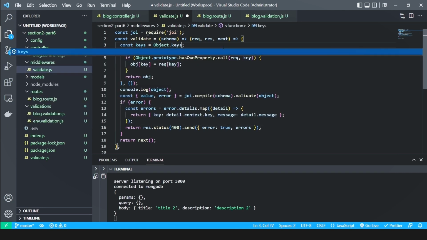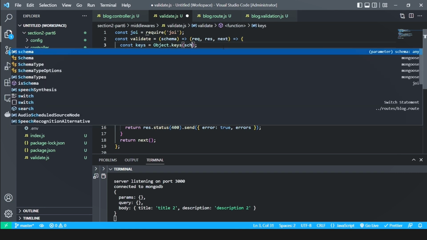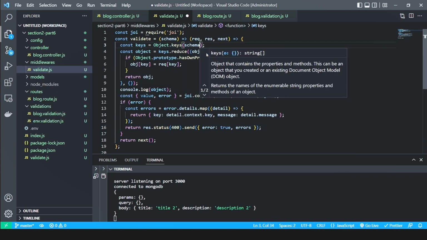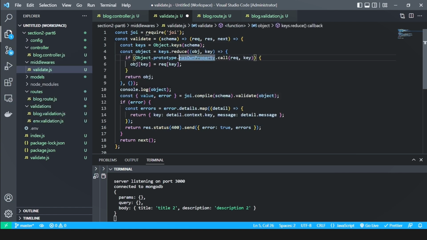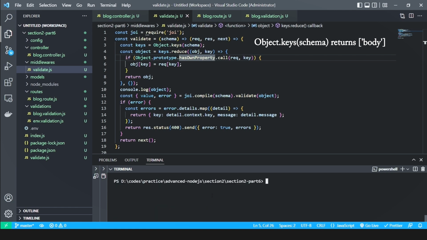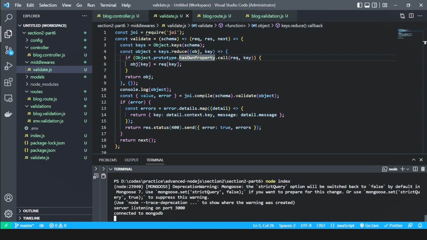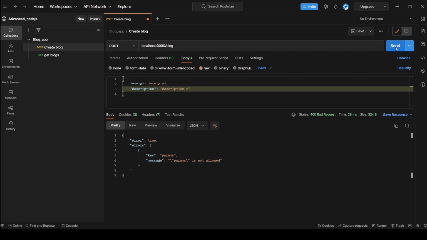So instead of hard coding the keys, I will replace it with the schema keys using Object.keys and pass to it the schema. So Object.keys returns the keys specified in the schema, which could be body, params, or query. Let's test it once again. And it's working perfectly.